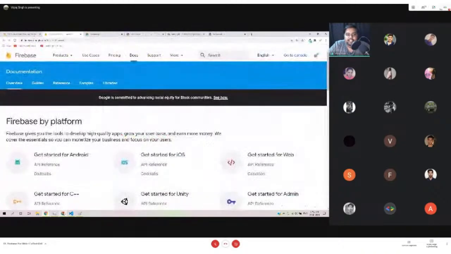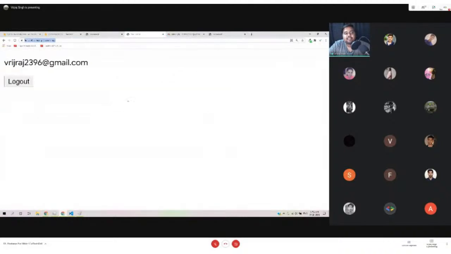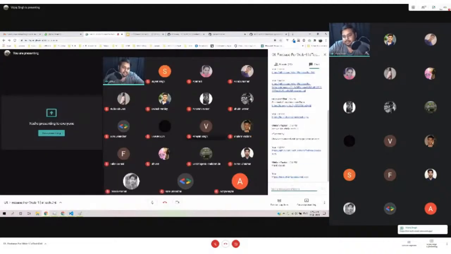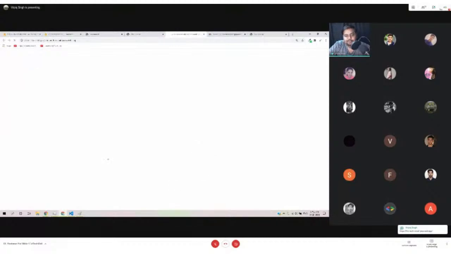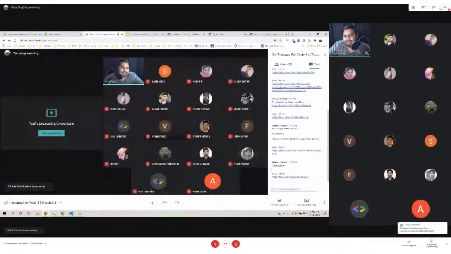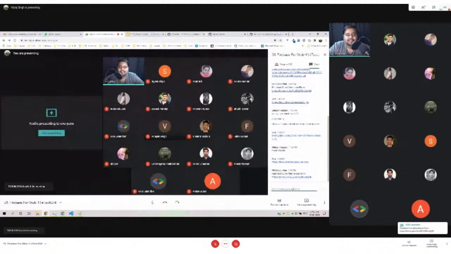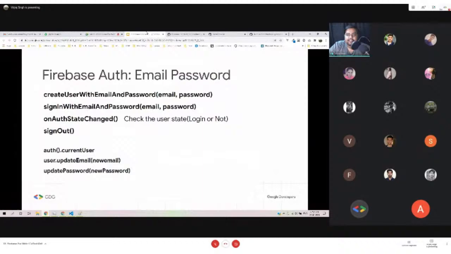So if you want to check this code, you can reload this page, and then you just need to go to view source code, and this is the code. You can check it now. Any other confusion?